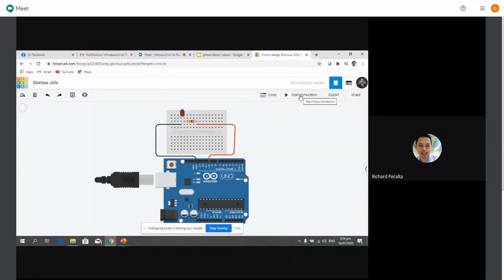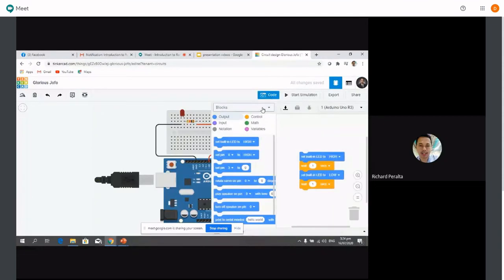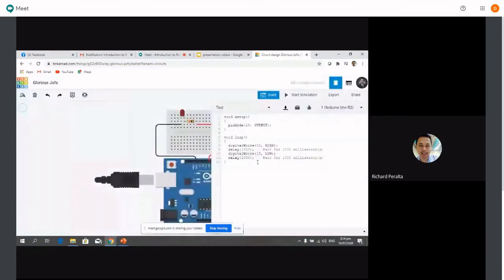To know if it's working, you have to use start simulation. Will it work yet? Not yet. Why? Because I don't have code for it yet. So you need code. For here, what I use is text. So, to avoid confusion, let's remove everything first, then we'll type manually.